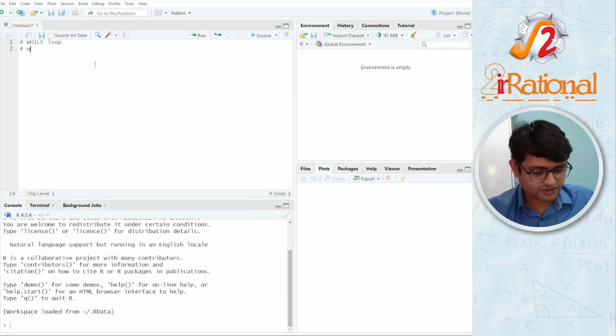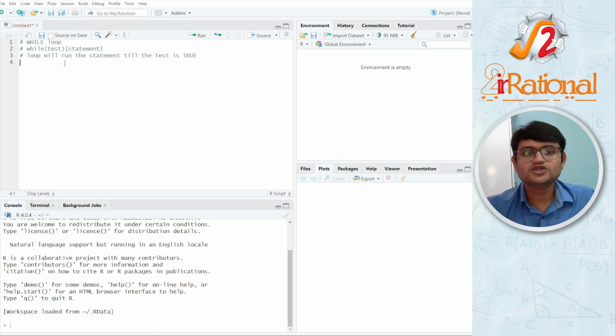So the basic structure of a while loop. Here in these round brackets, we are going to have some test. So the loop will run the statement till the test is true. The advantage of while loop is we can use it when we do not know how many times we need to run the loop. Let me just take an example.